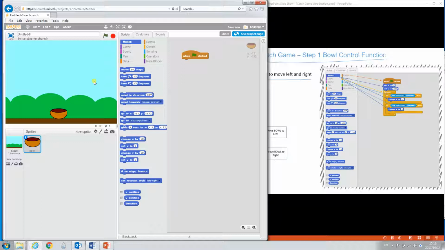we need to understand the axis system of this Scratch screen. If you can, please move your mouse pointer, and you can see the XY values changing as you move your mouse pointer. If you move to the top, you can see the Y value change to 180, which means the top is 180. If you move to the bottom, that is minus 180. If you move to the left, minus 240. If you move to the right, 240.